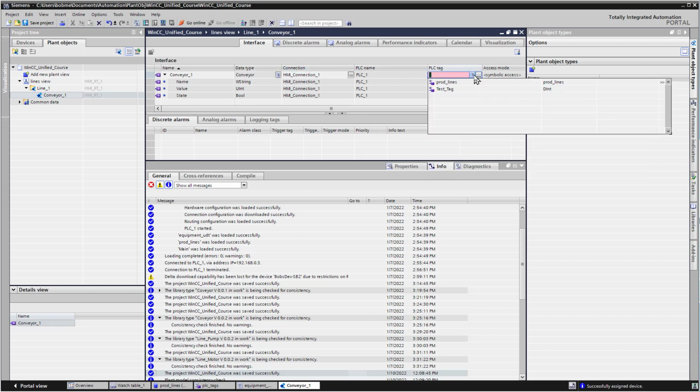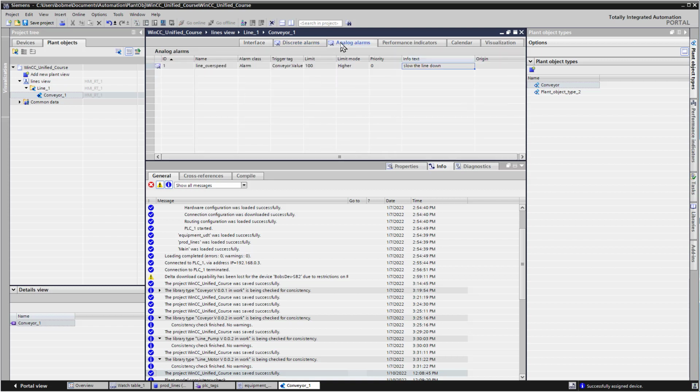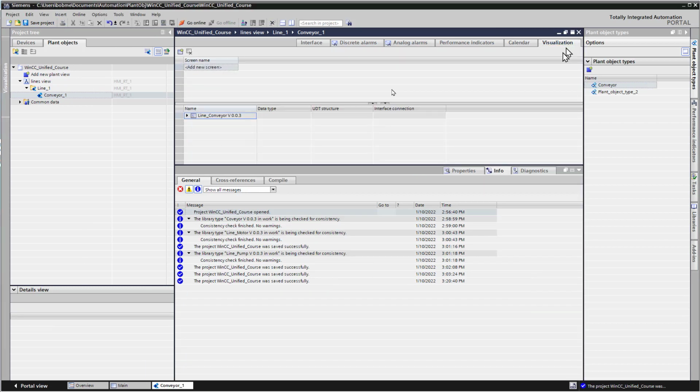We're going to do kind of the same thing here. We're going to want to pick the list icon, and I'll go to production lines, and then I'll do line 1 conveyor and none. So that's really all we have to do. And then we can go look at our analog alarms. We see that we have a line here for our analog alarms. And of course our visualization tab.